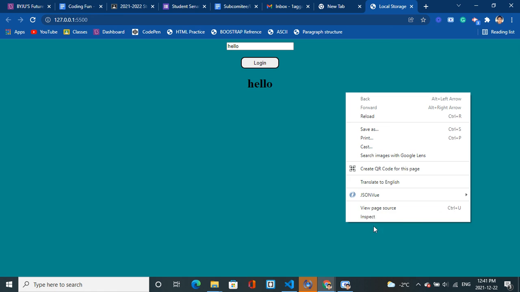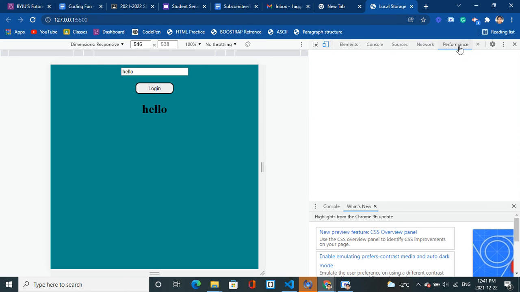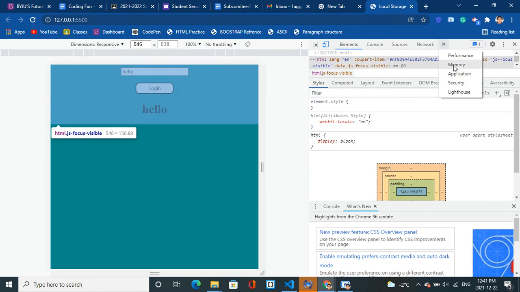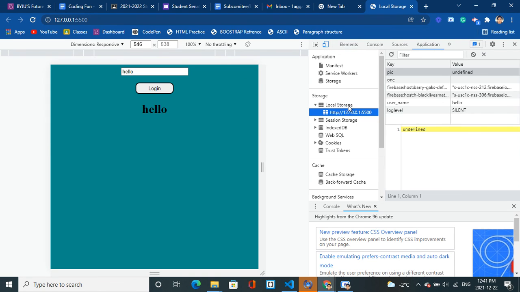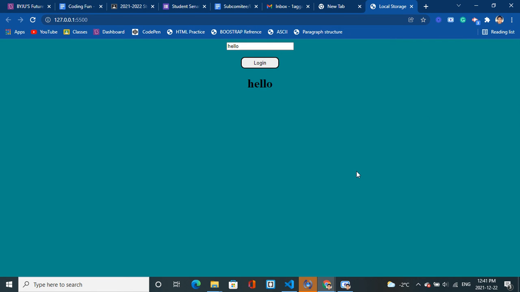Okay, that's working. If we go to inspect, if you really want to see how local storage works, you can go to Application, Local Storage, right over here. Now you can see it says username, hello. So that's how local storage works. If you want to create a login page, technically what I was trying to do is go to the next page and have it display over there, but for some reason that wasn't working. In the next video, we will be learning how to make our login page for our website, so stay tuned for that. See you later.